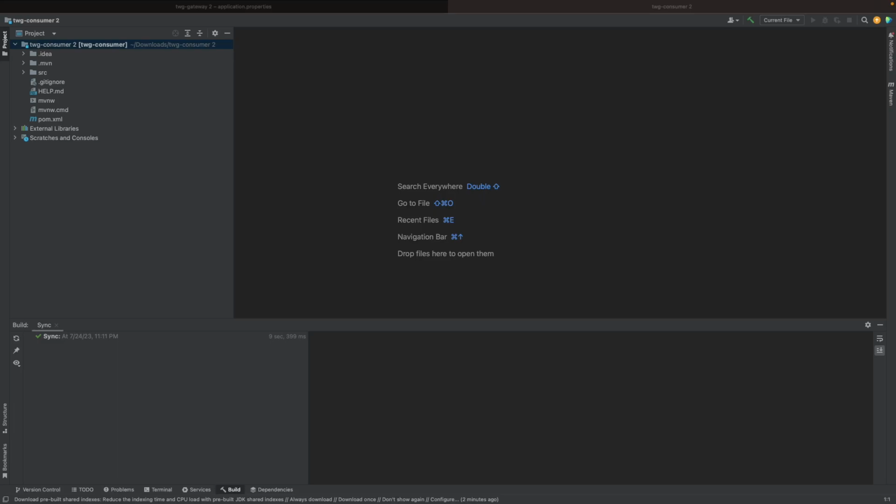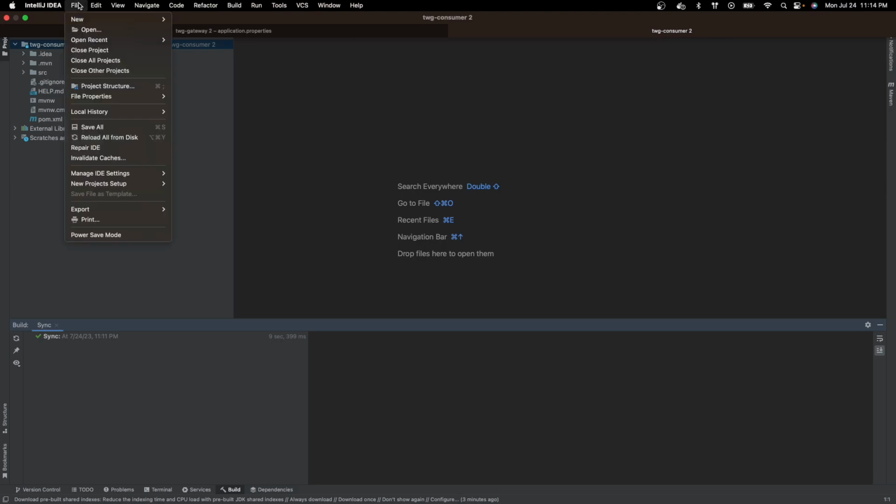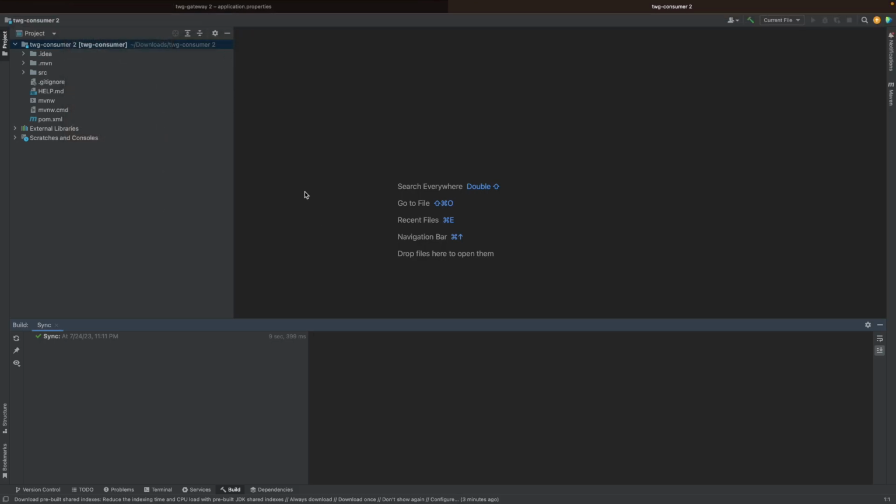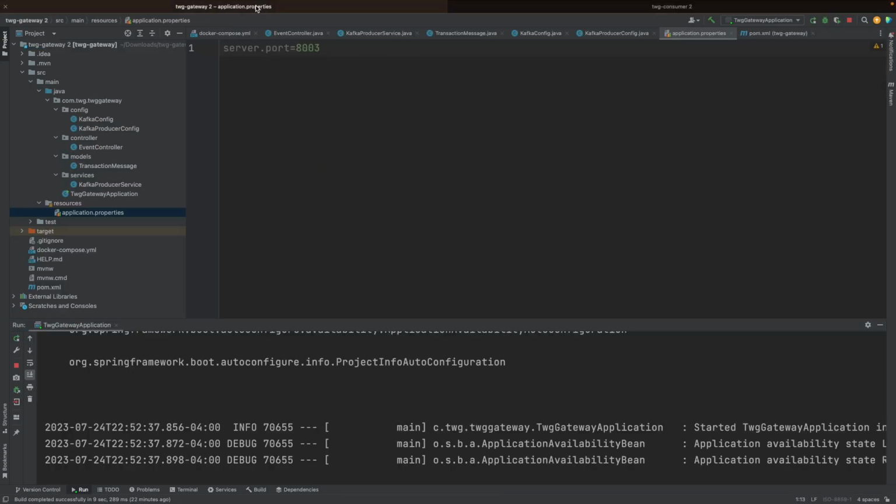All right, so now I opened up the consumer application that we made, or that we got the template of originally during the Spring Initializer phase. It doesn't really take much. I just opened it up. If you have IntelliJ, you can just go to the file, open, and then you can just open it up. No problem. I even have the gateway still open, so if I need to go back to it, I could.